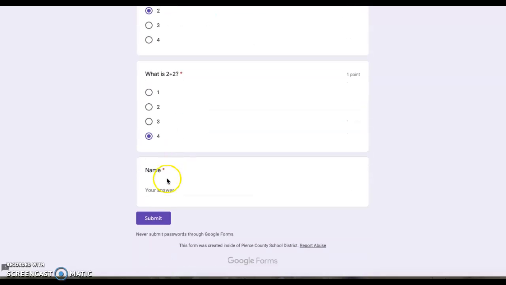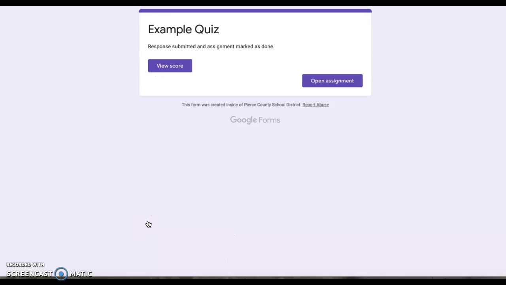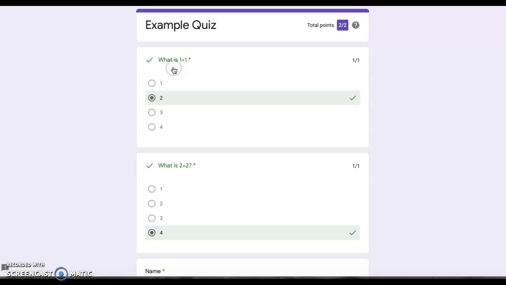So fill out the quiz, put your name. If you do that shuffle, just be aware that the name question could fall anywhere in the quiz. It may not be the first one. So that's just something to think about. But it is a required question, so the students aren't going to just skip over that. Submit it, and then they're going to view score. And now they can see 2 out of 2. I know that's a 100.